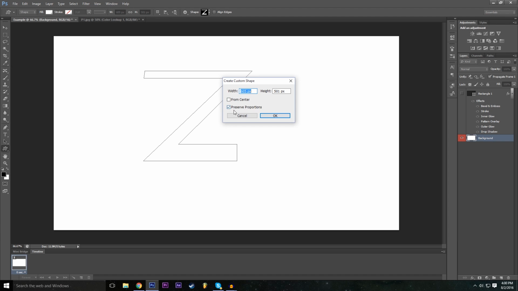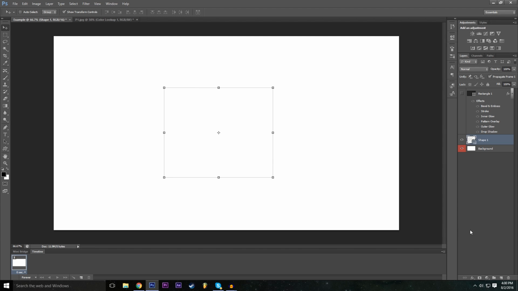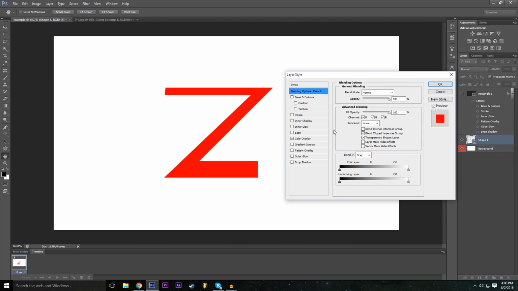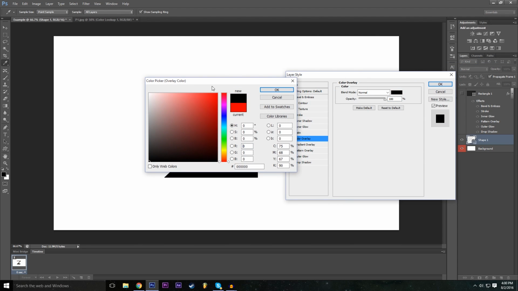Make sure you're always on preserve proportions if you want it to look exactly how you made it, and then you can adjust the height and width, but I'm just gonna leave it like that for now. So this is the shape that we have, and as you guys can see, you can't really see it. It's probably because it's white. So we're gonna go to the effects, and then go to color overlay, and we can change the color to whatever you want. Let's just make it black, I guess, because it's white in the background.